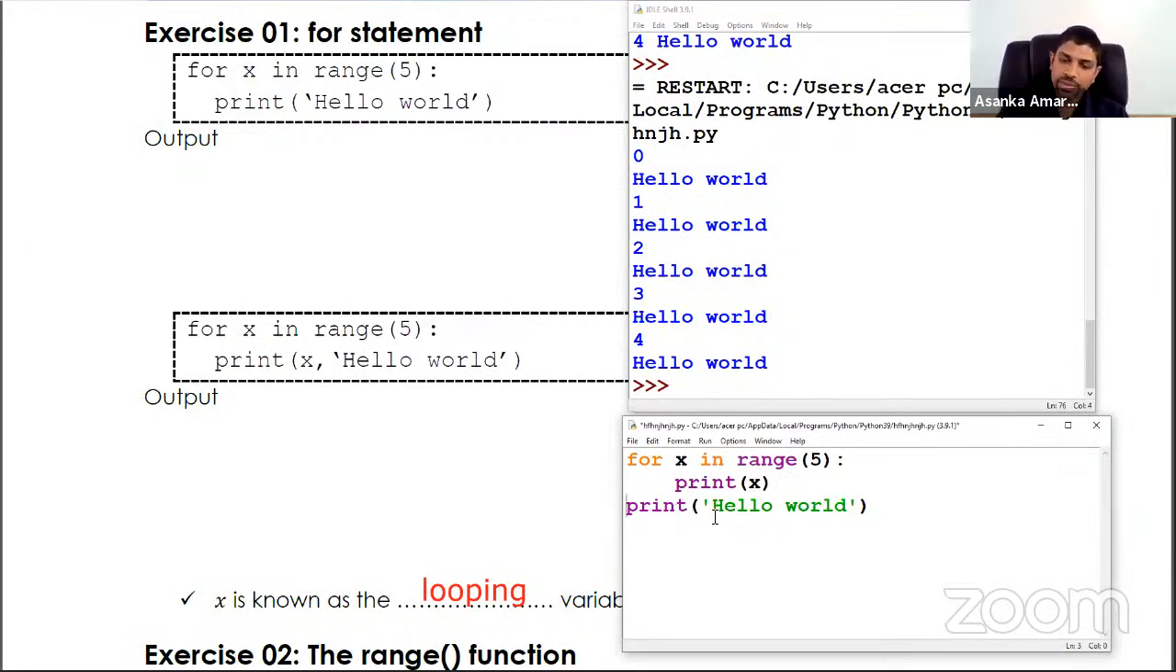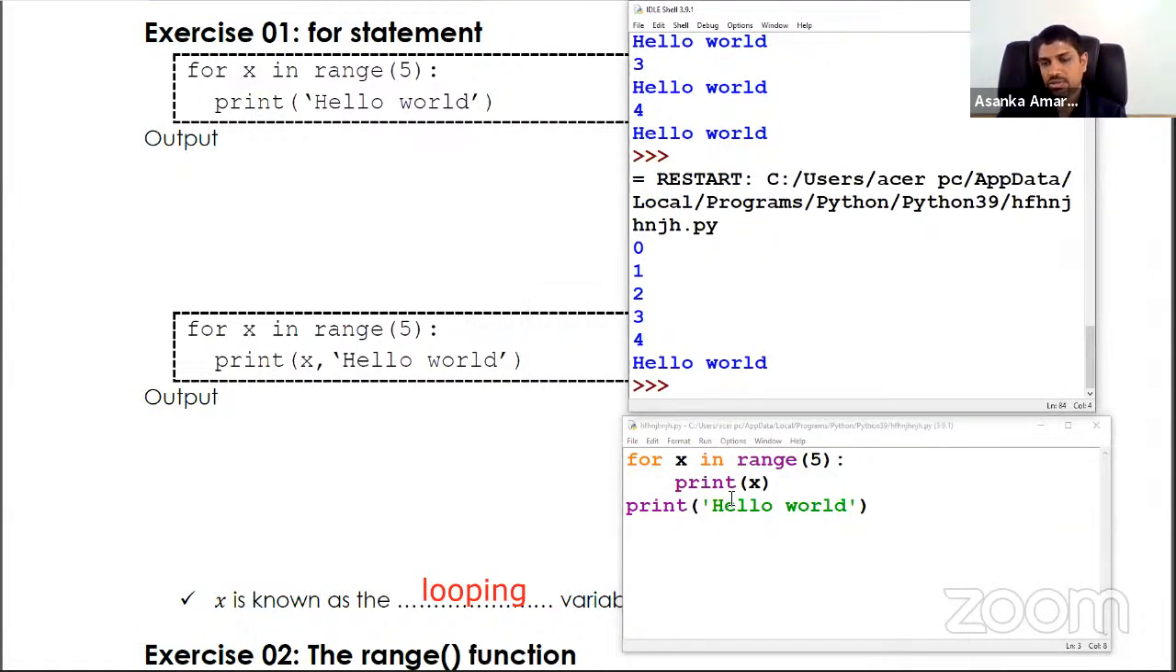So what we have to repeat is followed by a tab. What we have to repeat is just considered as x. Therefore, x is printed 0, 1, 2, 3. After repeating printing x and completing that, then it goes to print hello world. Okay, right. I think these are clear.